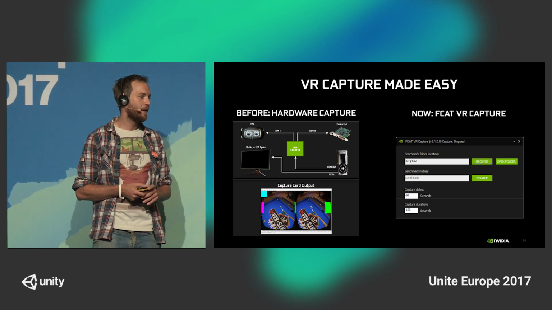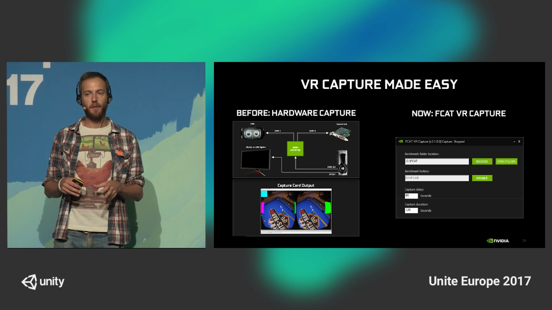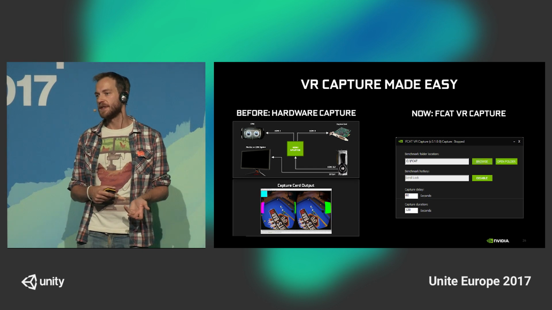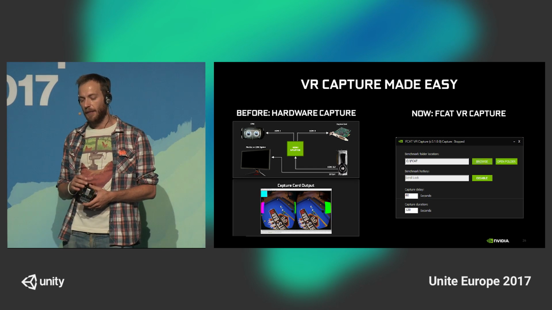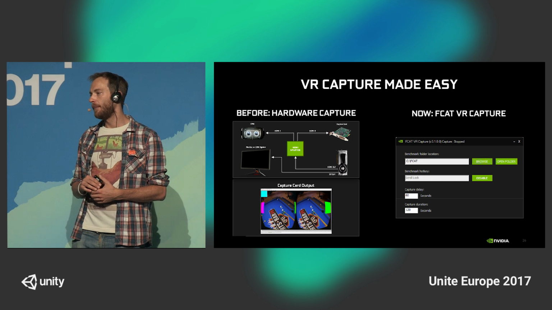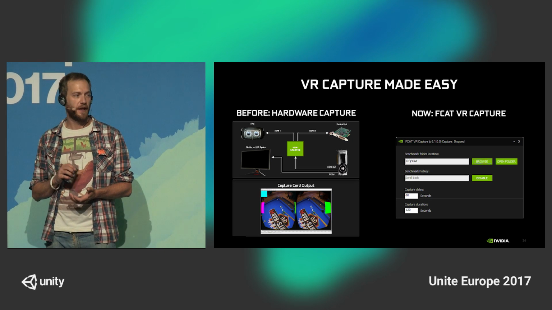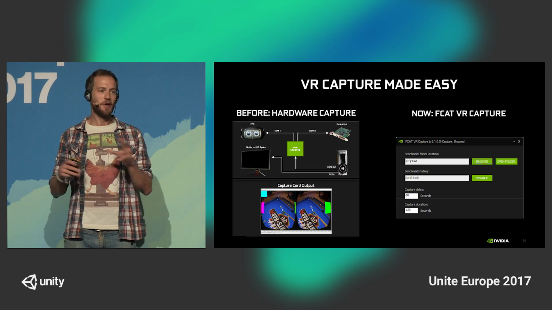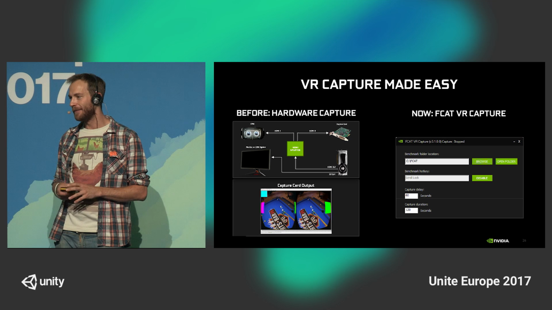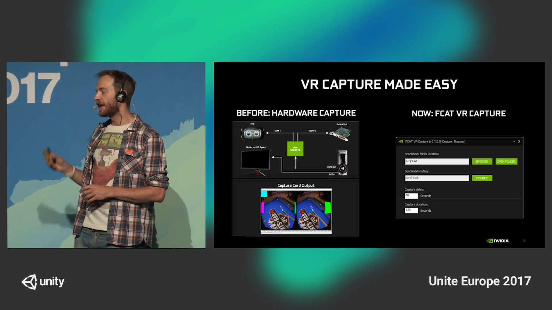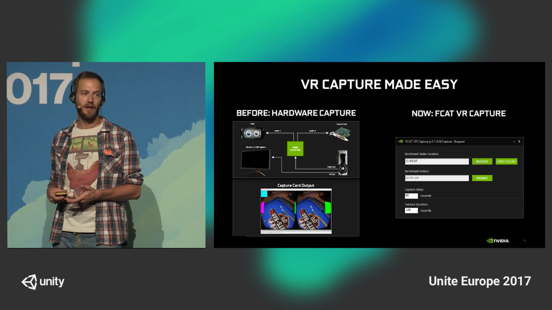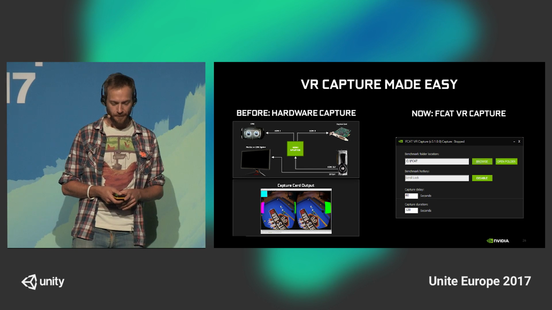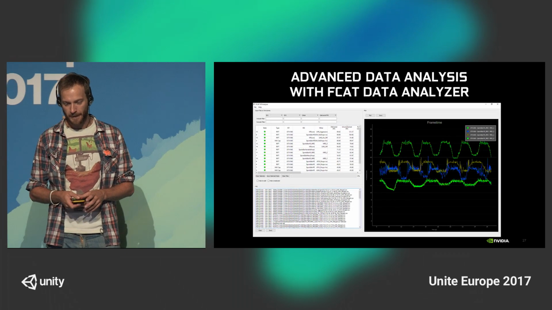And we made sure that our software is giving out the exact same data as a hardware capture system. When we announced FCAT VR, we had a couple of tech review sites test the FCAT tool to make sure that we're not cheating in any way, we're not changing the numbers in any way. FCAT gives you exactly the same result that a complicated hardware tool would give you.